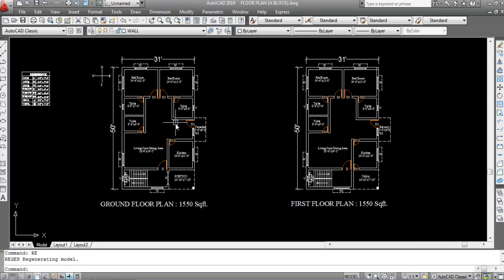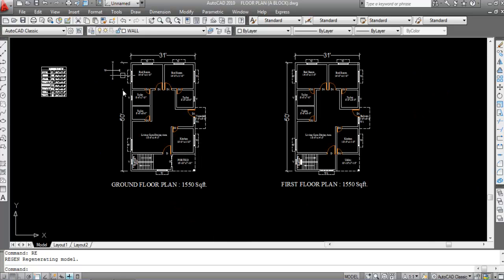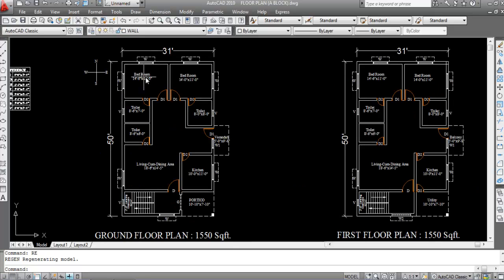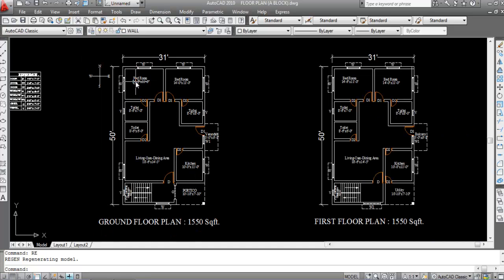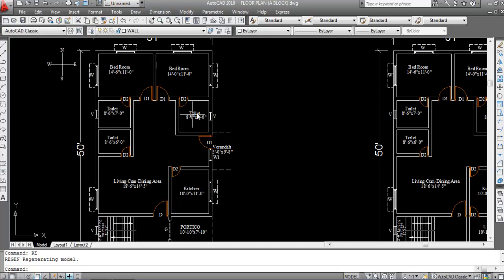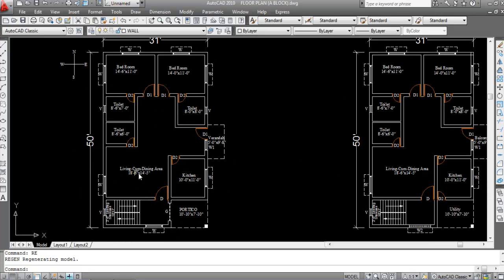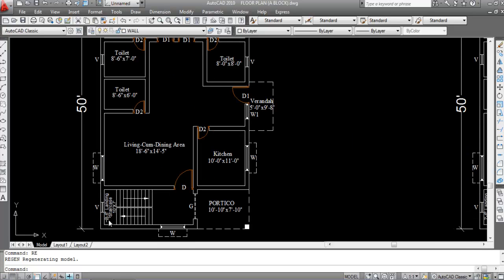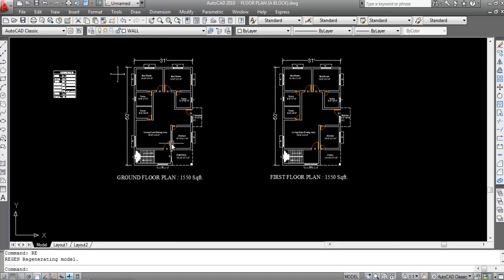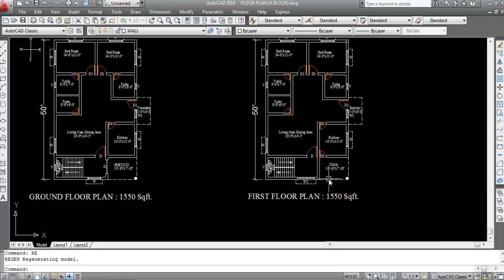This is the ground floor plan. This side is 31 feet and this side is 50 feet. This is a bedroom, this is another bedroom, and this is the toilet. This toilet is attached to this bedroom, this is the common toilet, this is the living cum dining area, this is the kitchen, this is the portico, this is the staircase with 2 feet 6 inch landing, and this is the veranda. This is the ground floor plan with 1550 square feet area.